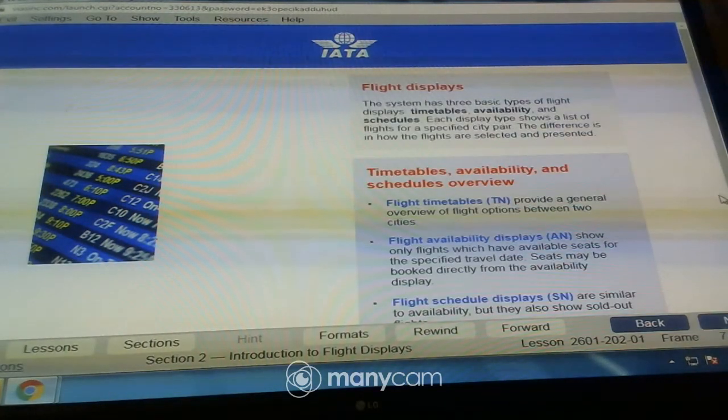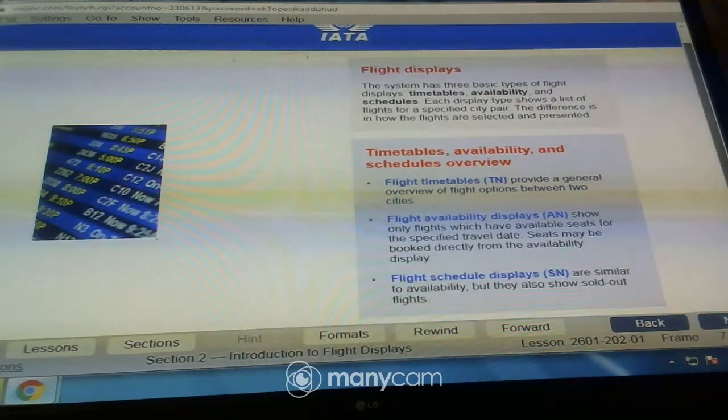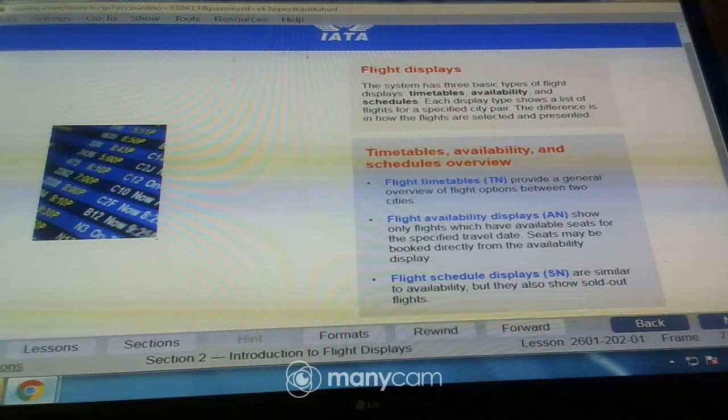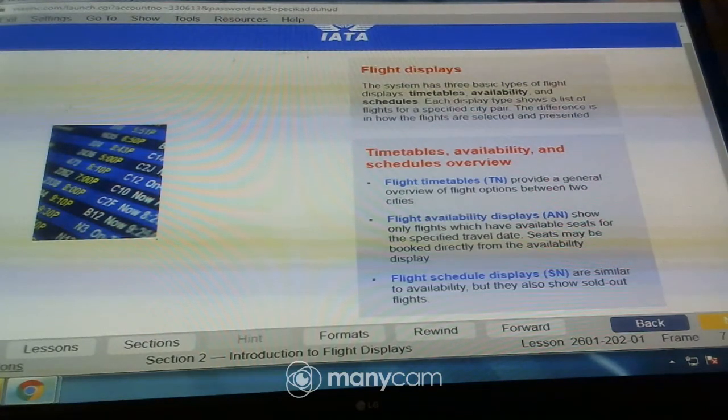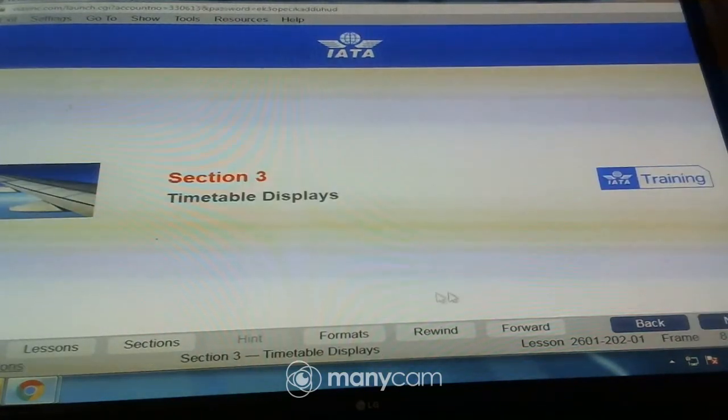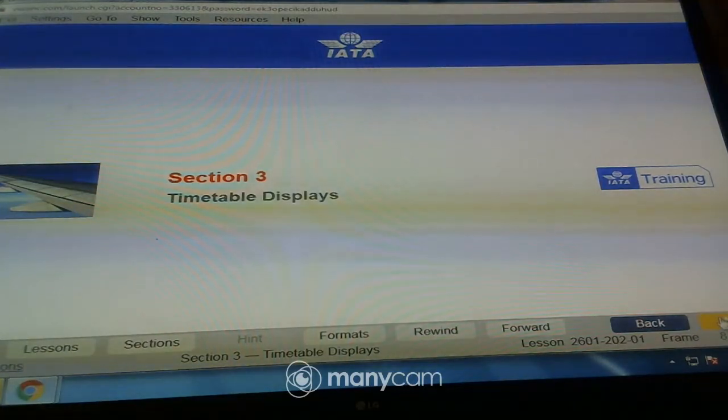So here we are told the system has the basic types of flight display. We have timetable, availability, and schedule. But I want us to look at the timetable, yeah? Because the other time we were looking at availability. So let us look at timetable displays.